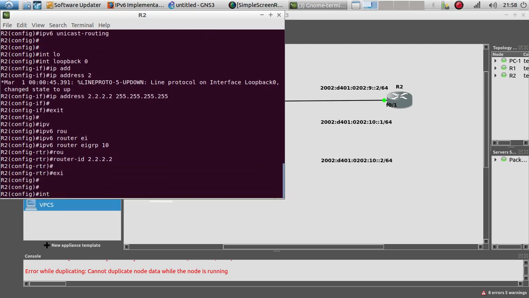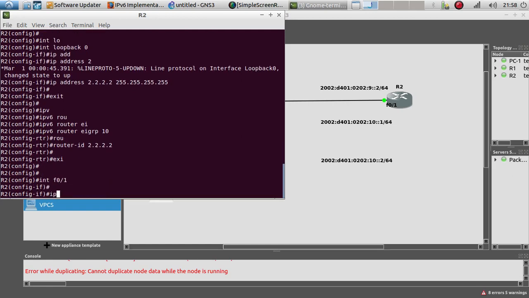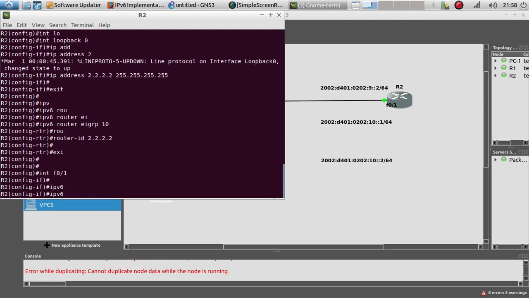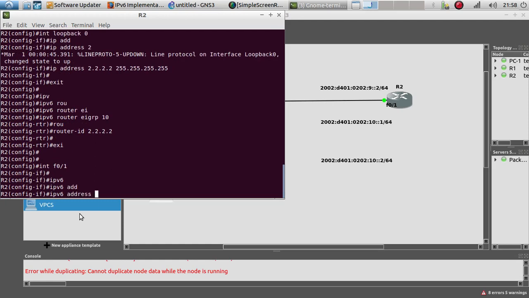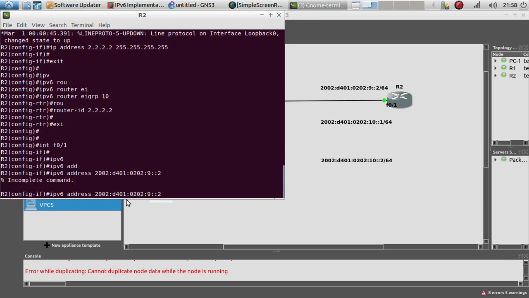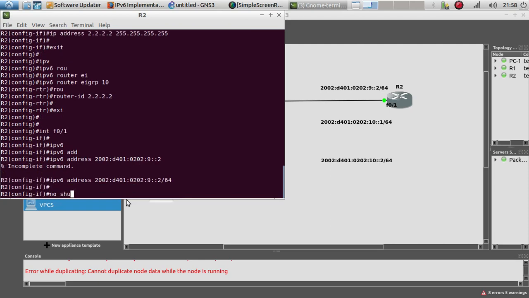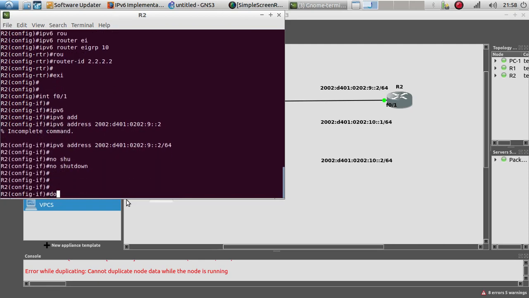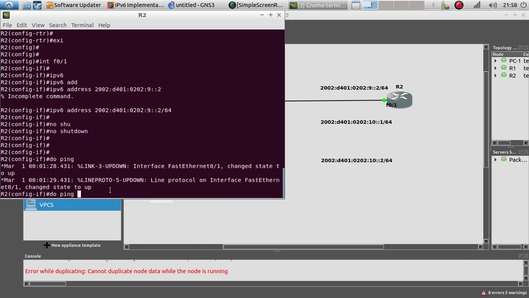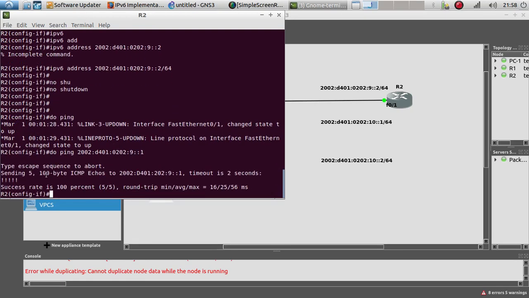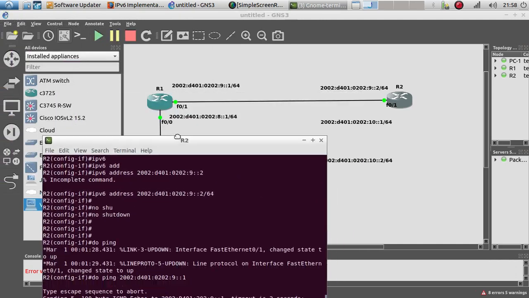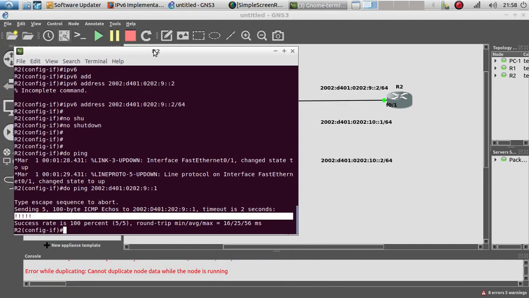Let's go to interface FastEthernet 0/1. Let's configure an IPv6 address here. Paste this one over here. This one is going to be 2, but over here is going to be 9/64. No shutdown. Let's see if we can ping the IP address of router 1. See if we have connectivity. There we go. We're able to ping router 1. So that's working correctly.